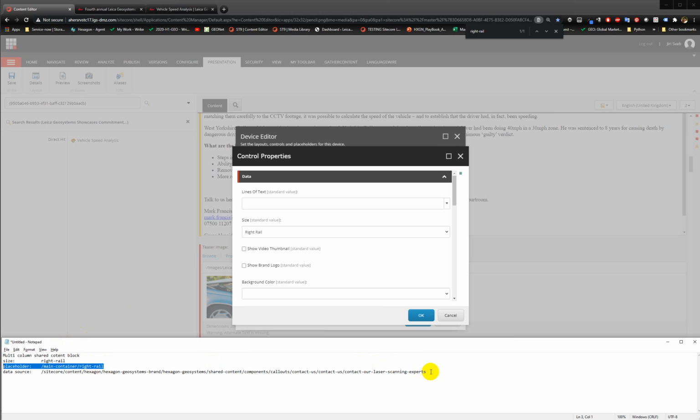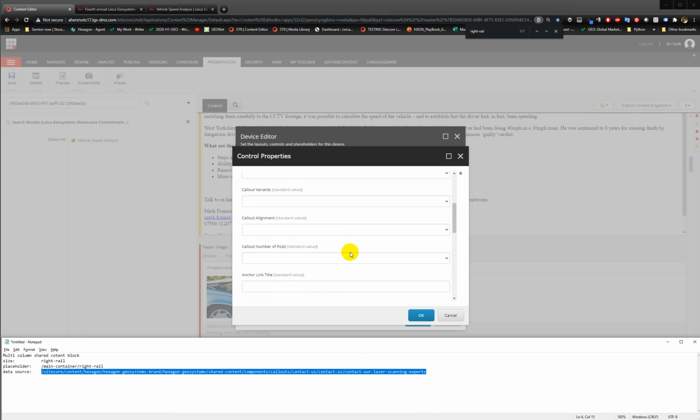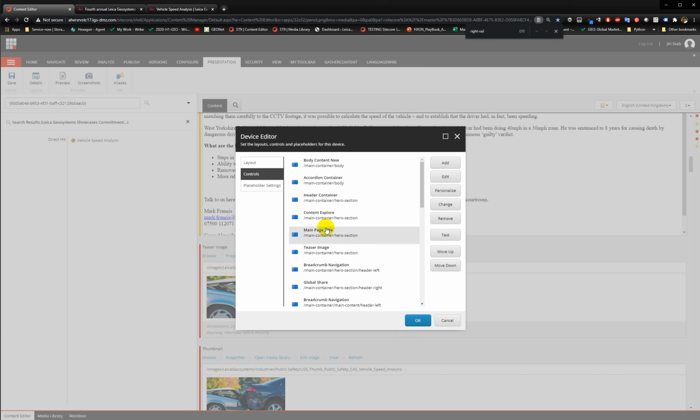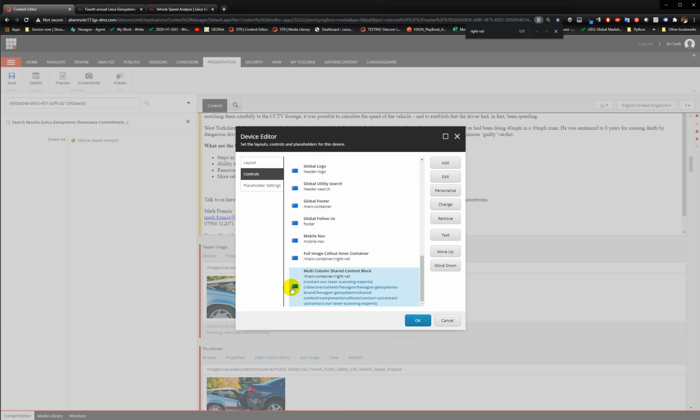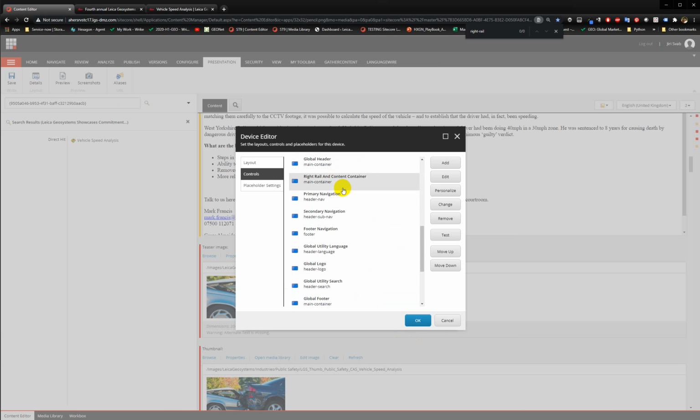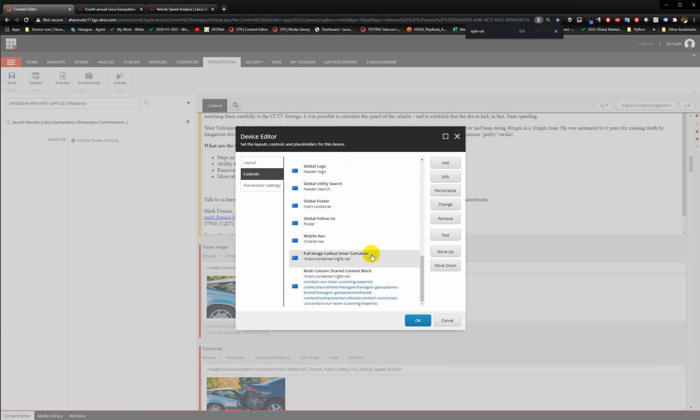placeholder. Last one is that where we will take all this information, and we are pulling that from this item path. So at the bottom there is a data source. Paste it there, click OK, and now it's there. Just sticking briefly on the other components, I see there is a right rail content container, and there is a full image callout inner container.